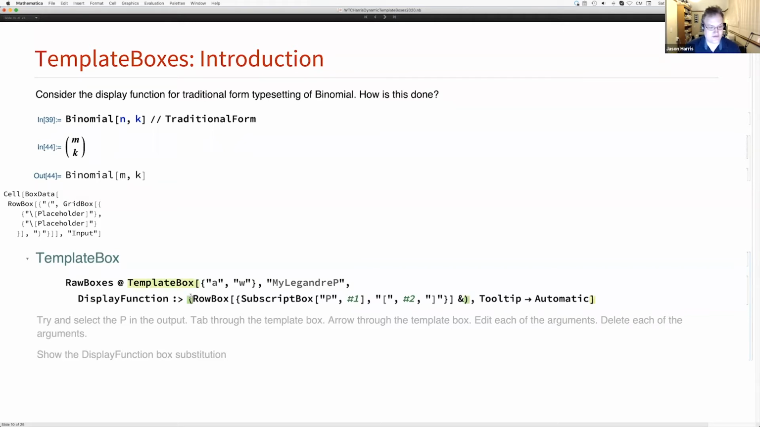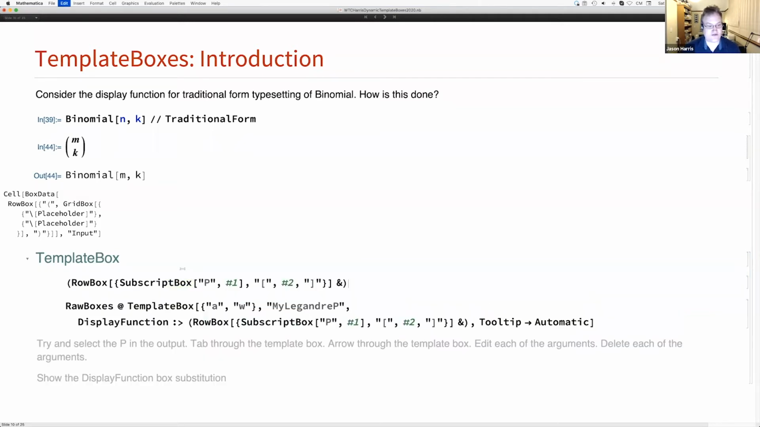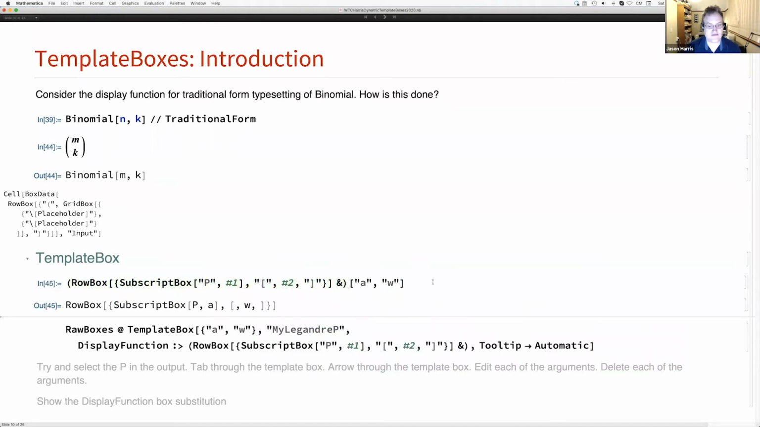And one of those options is the display function. And the display function is a box function. And what's a box function? A box function is a pure function that takes box arguments and produces an actual box at the end of it. And what does that box look like for this particular example? Well, it looks like this, PA of W. And we could change the box function, a Q, and change one of the arguments, K, for instance, here, and get a different sort of output.